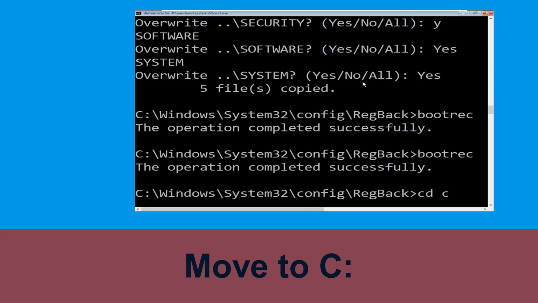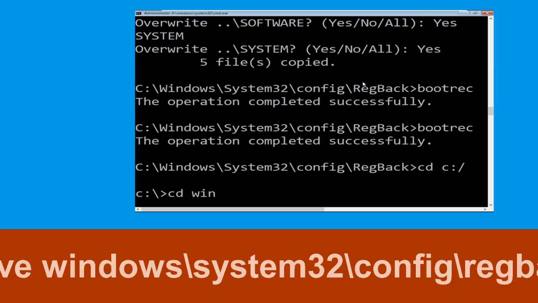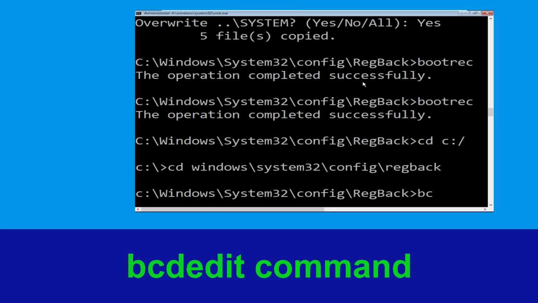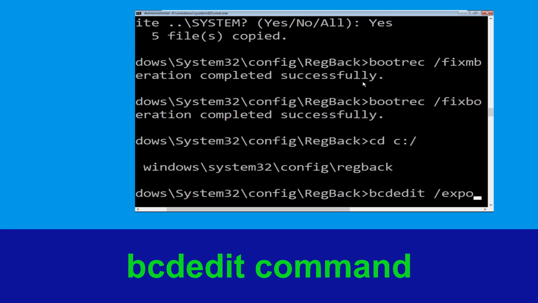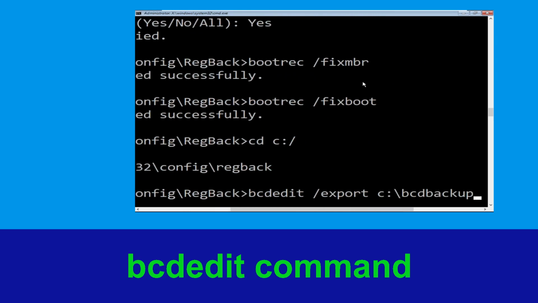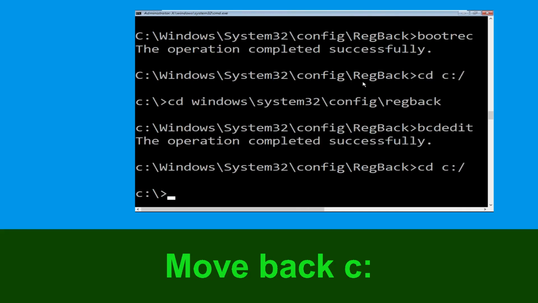Now execute this command. cd space C:/. Let's execute this command. Type cd space Windows/system32/config/regback, then simply we need to hit enter to execute this command. Now type this command bcdedit space /export space C:/bcdbackup and hit enter. Now type cd space C:/ and hit enter.